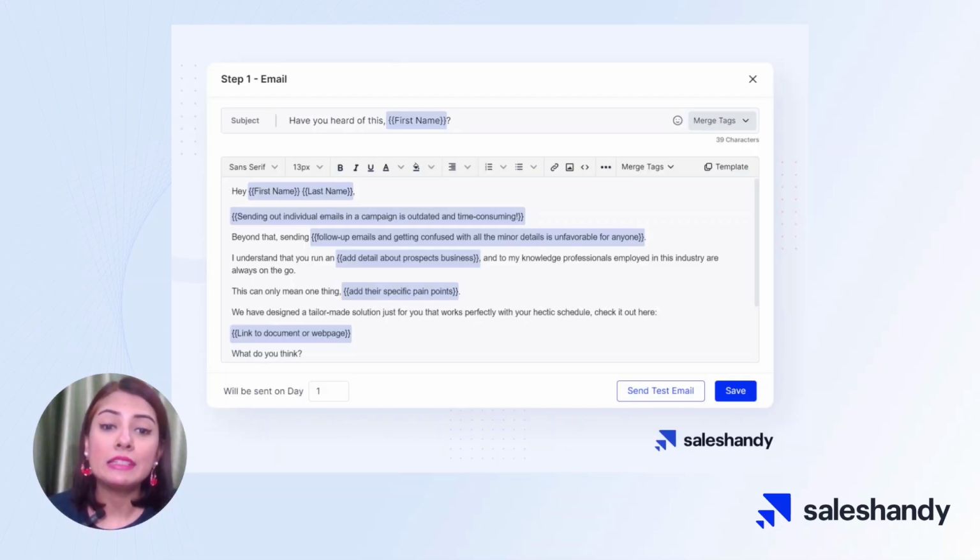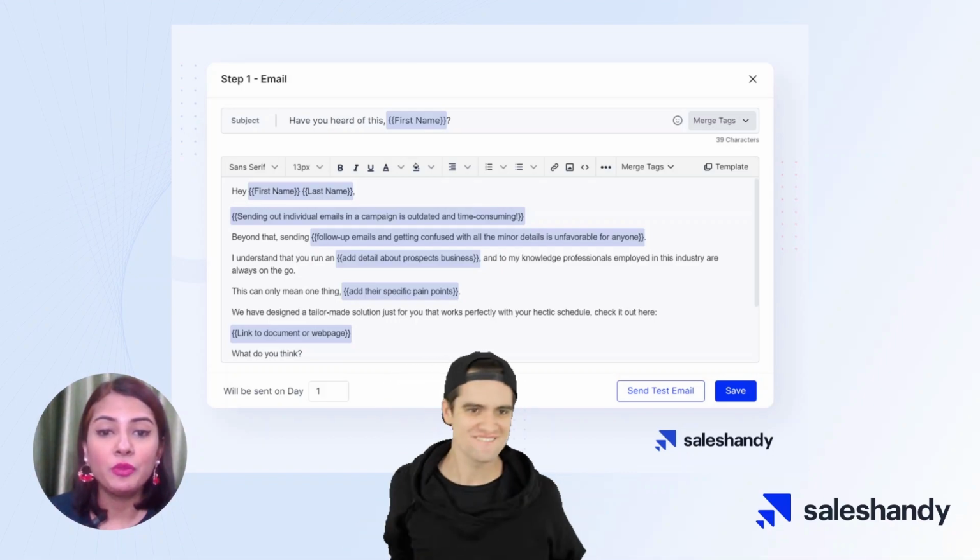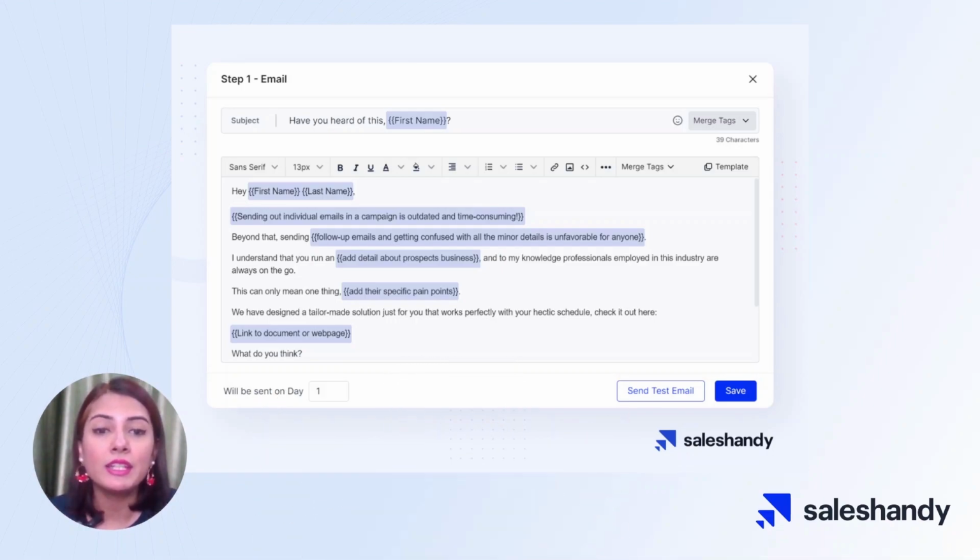Saleshandy offers personalization features such as merge tags and spin text. With merge tags, you can mass personalize every single email that you send out. Spin text generates different versions of words, sentences, or phrases which you can use in your greetings, introduction, content paragraphs, and sign-off phrases to make your emails more unique and decrease the similarity between them.